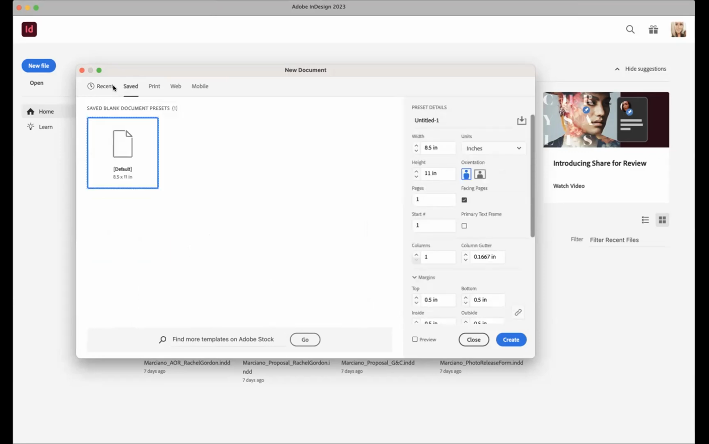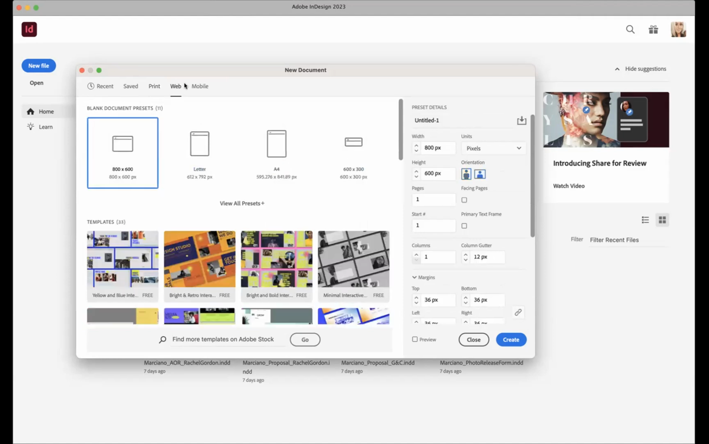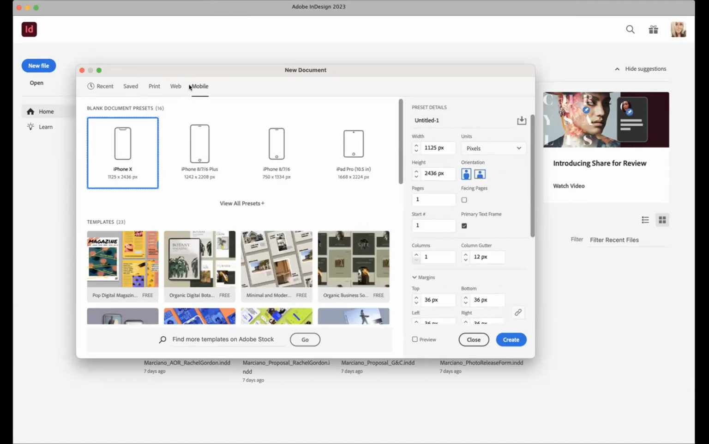You can look up recent saved print. So if you're going to do a print document, you can go right to print. It gives you some presets, layouts for that. If you're doing a website, it gives you presets for that, and then mobile device. So it's kind of nice.